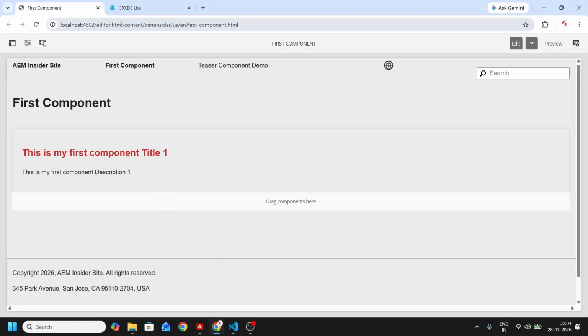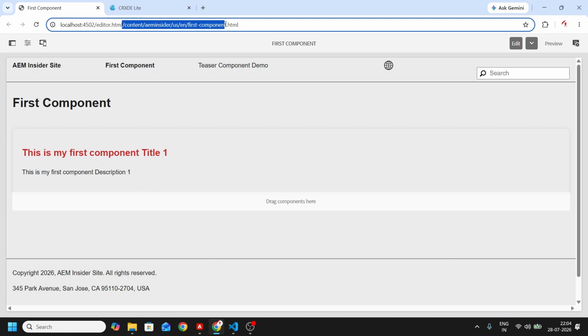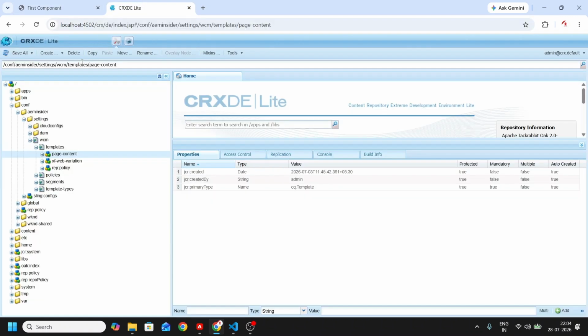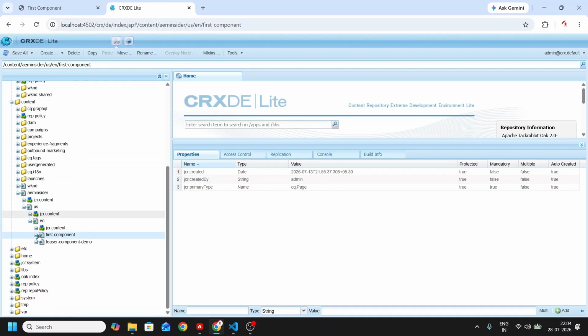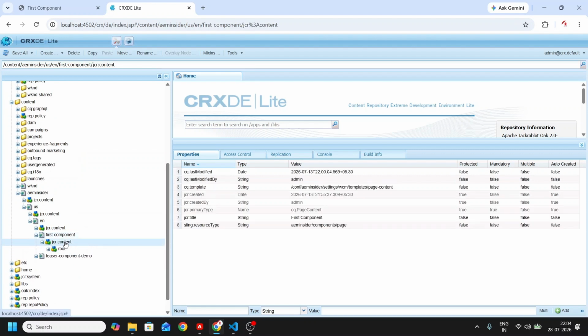Navigate to the first component page. Copy the path, paste it here and enter. Click jcr:content and look at two properties: sling:resourceType and cq:template. cq:template, this is the full path to the template the page was made from. The page remembers its template.